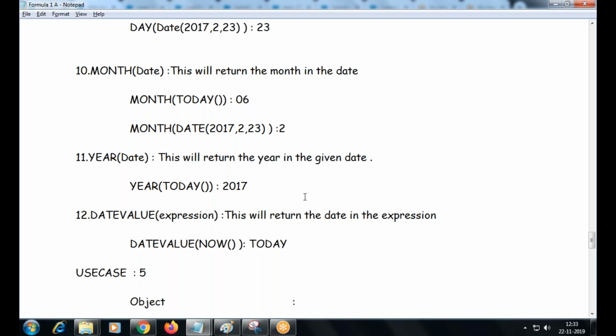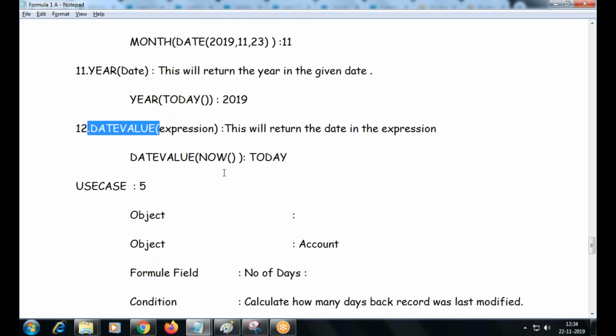And you can get the year of whatever date you are passing here. Year. Here you get the month. You're going to get 11 here. Will you follow this? What are you going to get here? 11. And date value will convert a timestamp into a date.